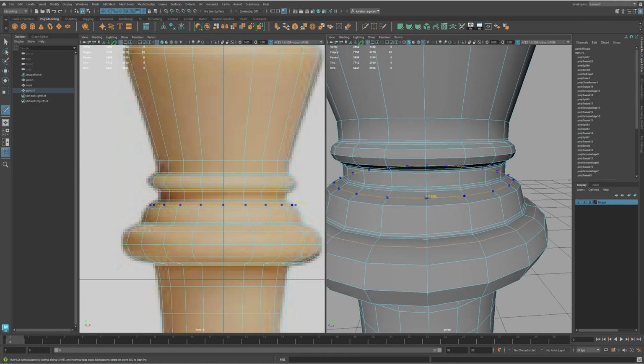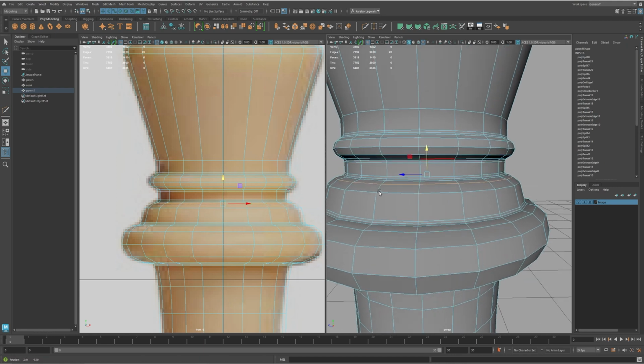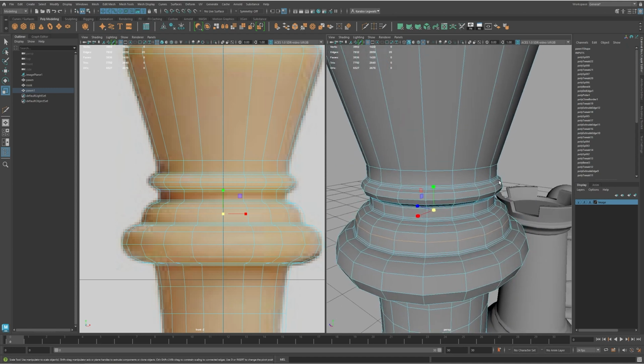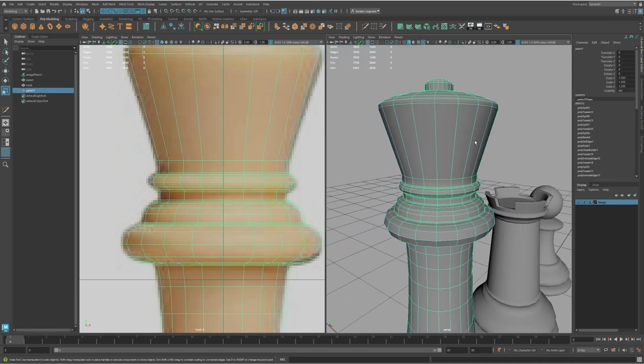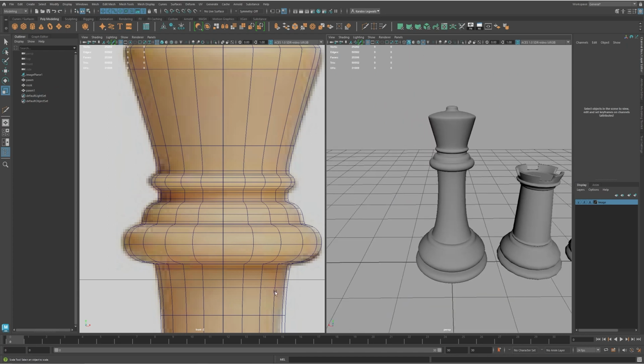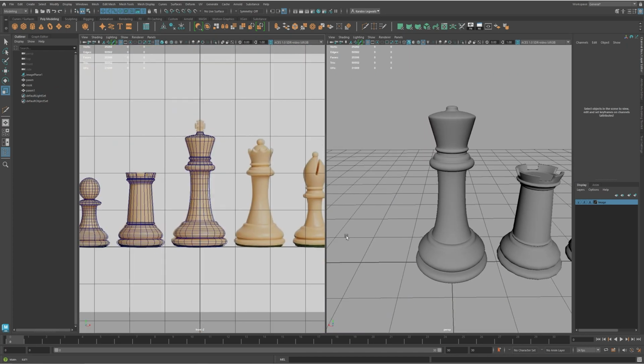Again, multi-cut, shift right click, middle mouse click with control, and just double click and then move this up. Okay, and maybe multi-cut again, and this one I'm just going to cut here, but I'm going to grab it and maybe scale it out just a hair. Okay, that's going to give us a nice curve there. Everything else looks fine. Let's go to object mode and hit 3 and see how things are looking. It looks pretty good.